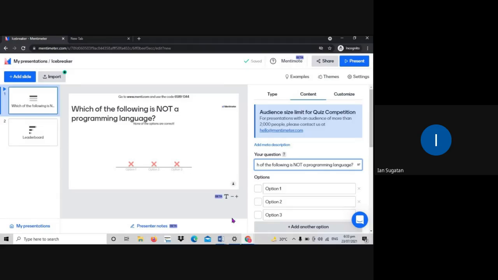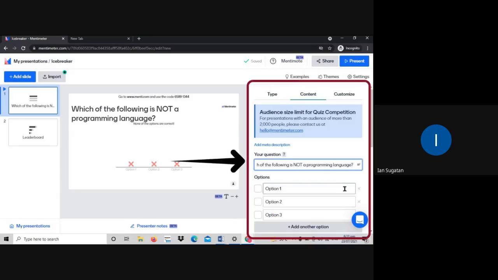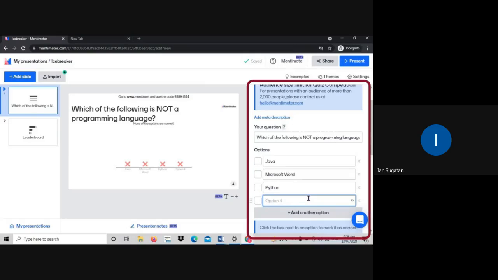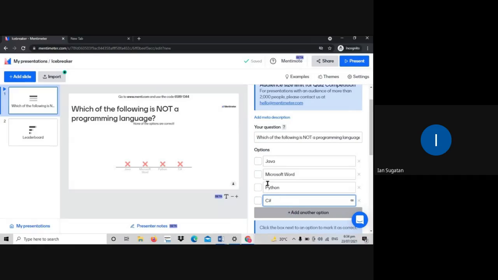And then, type the choices in the options box. Option 1 is Java. And then our option 2 is Microsoft Word. And then our third option is Python. You may add an option by clicking the Add Another Option button. Let's say our fourth option is C#. Then, click the box next to an option to mark it as correct.